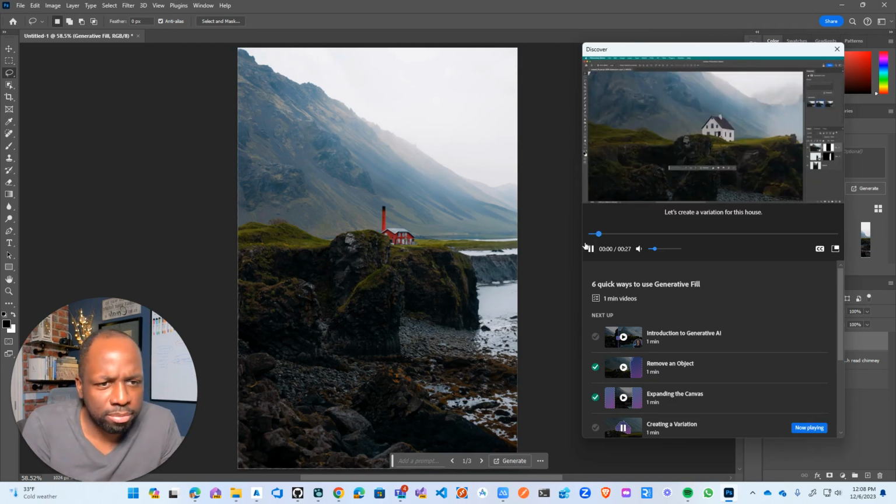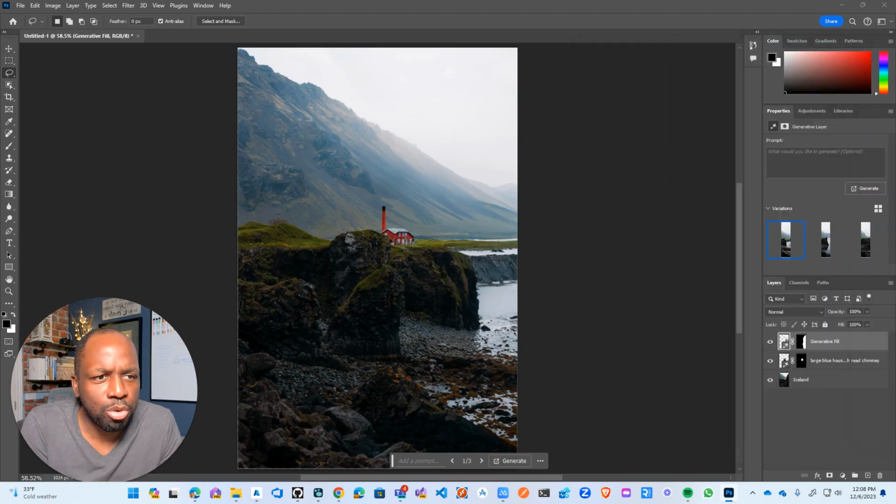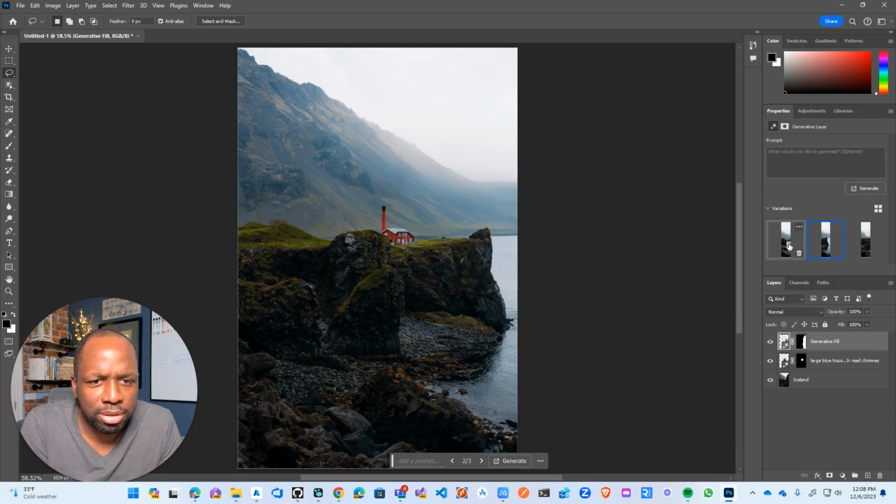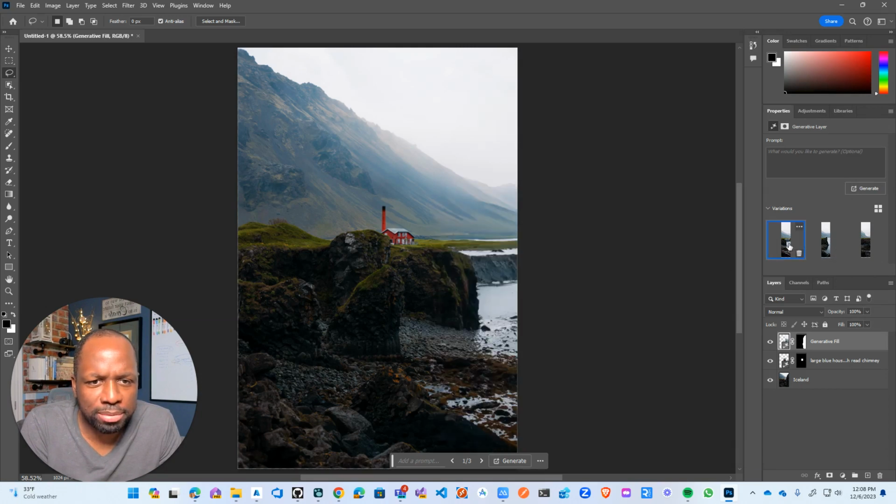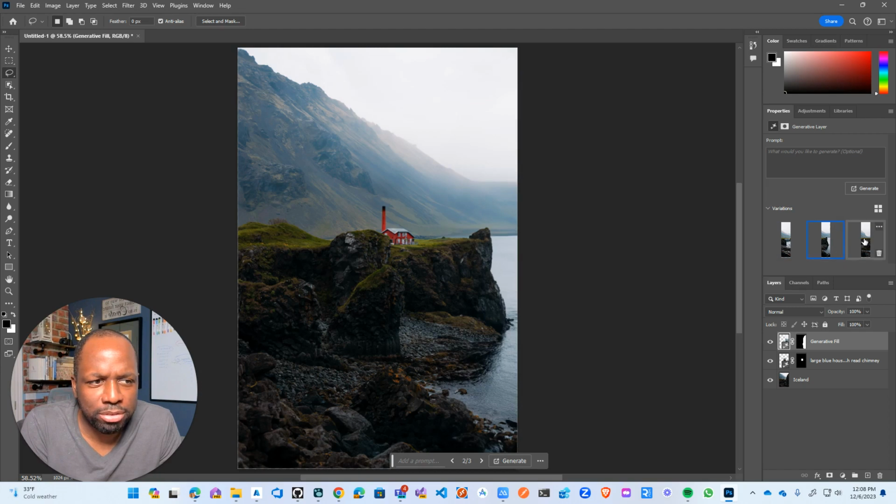Okay. Let's create a variation for this house. So, oh wow, it did do it. Sorry, I wasn't paying attention. I was trying to, oh that's cool. Okay, this is actually pretty impressive. Like, this is pretty impressive. I kind of like the one with the rock like that.